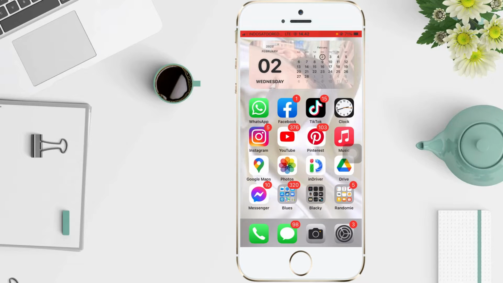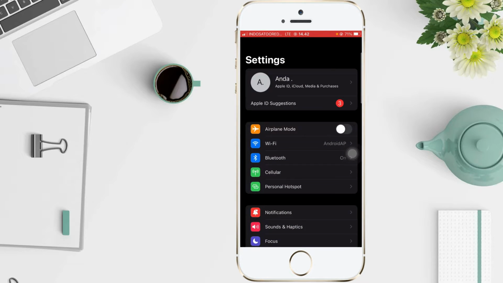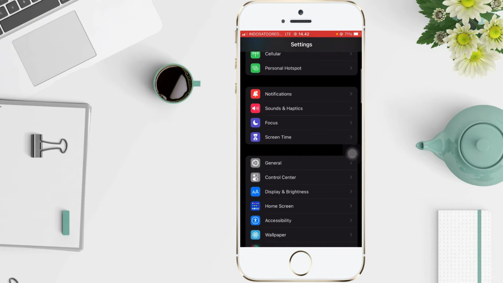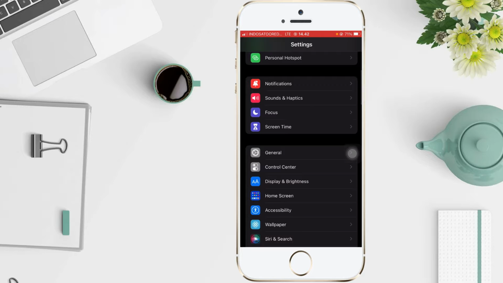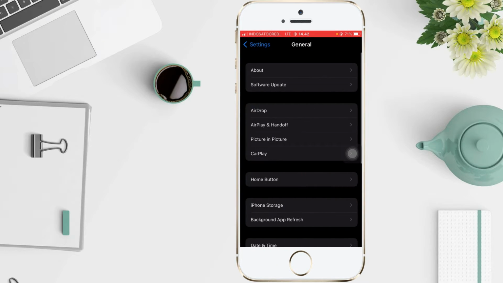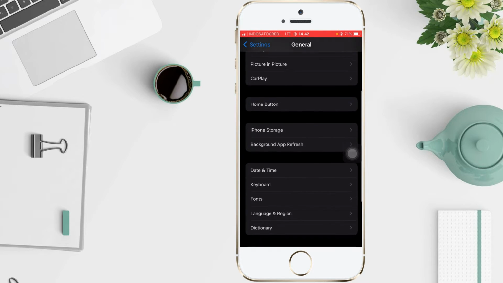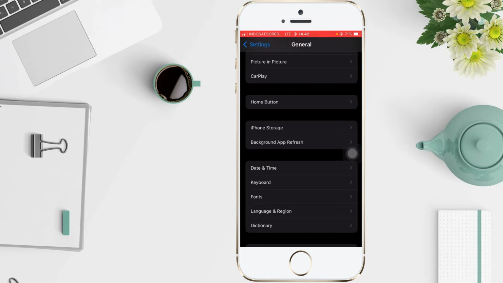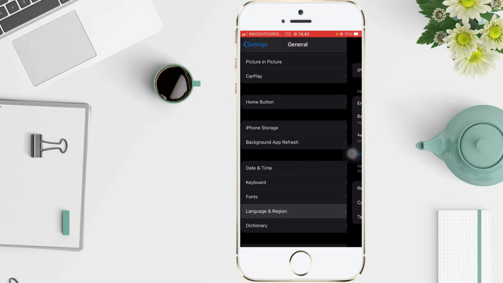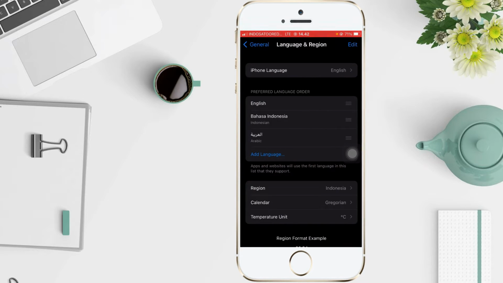So the first step, you have to go to the settings and scroll down, and you'll find here General. Click that. When you get here, just scroll down and tap this one, the column Language and Region. I'm gonna click here now, and then you can see my phone is now in English.